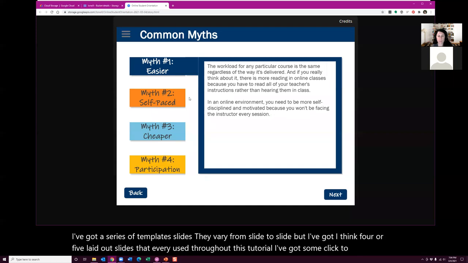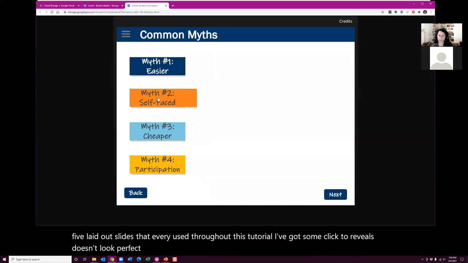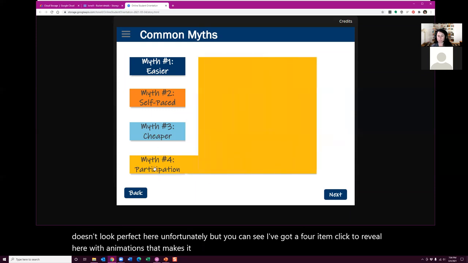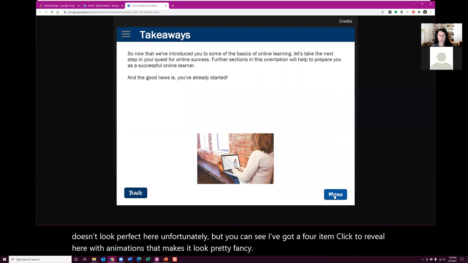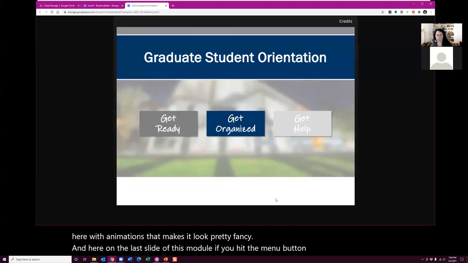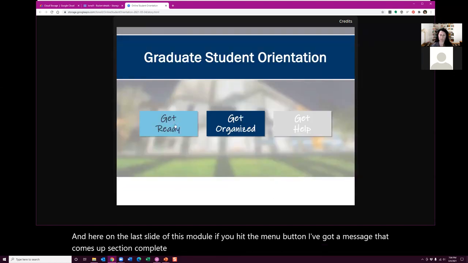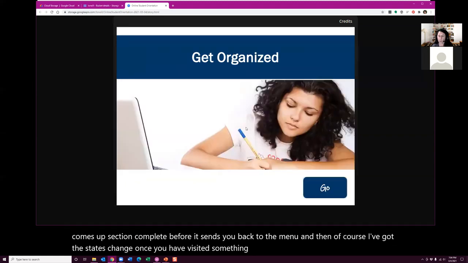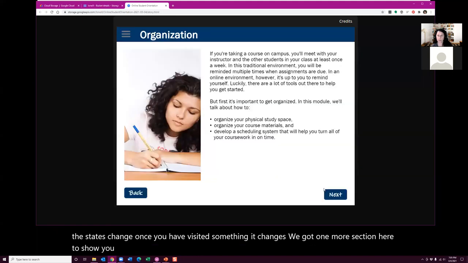This doesn't look perfect here, unfortunately, but you can see I've got a 4 item click to reveal here with animations that make it look pretty fancy. And here on the last slide of this module, if you hit the menu button, I've got a message that comes up that says section complete before it sends you back to the menu. And then of course I've got the states change. Once you have visited something, it changes. I've got one more section here to show you right quick.